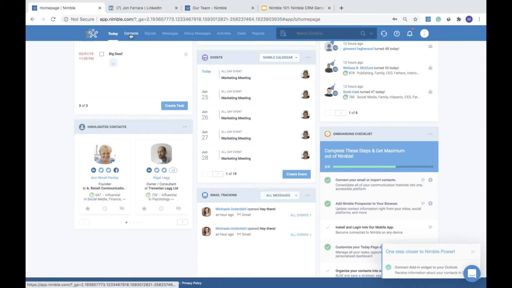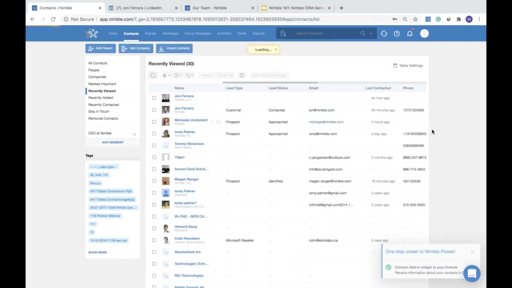So let's go to the Contacts page. The Contacts page will probably be one of the ones that you'll be using the most. Nimble has a lot of features, but it's a contacts database at its heart. You can easily select if you want to see all contacts, just people, just companies, recently added contacts, recently viewed contacts, or people you've set up stay in touch reminders for. You can also see your removed contacts, and the account admin can set how many days they will allow the deleted contacts to stay in this folder.